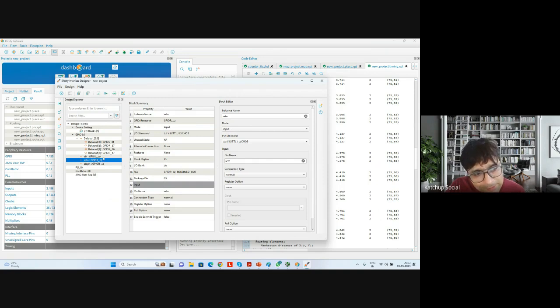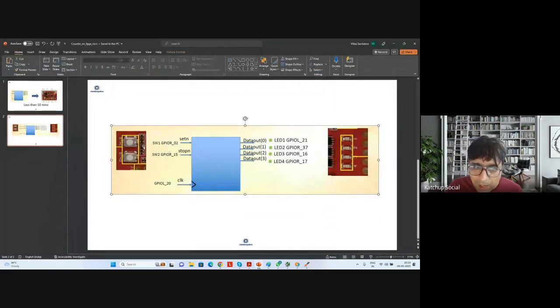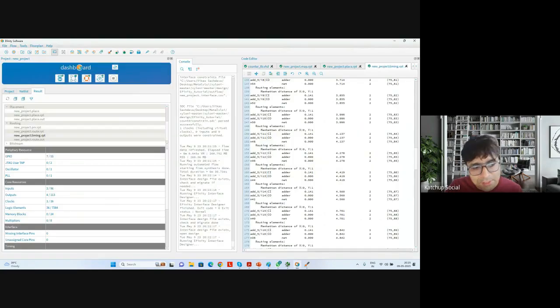I connected the set pin to one of the GPIO pins, which is connected to the button, and the other pin I'll use as the reset. So this way I have done it. Not only have I created the design, I've created the pin connections as well, and you can very easily do this using a GUI, the interface designer. I've assigned the resources. Next step is to put this on your FPGA board.